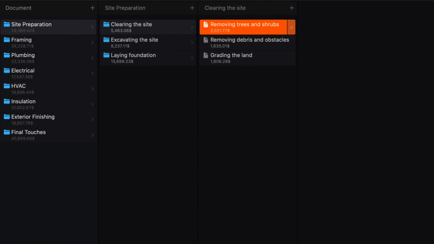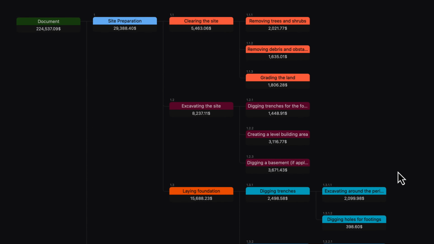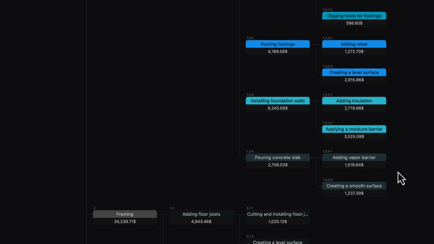With CostX and ChatGPT, you can effortlessly create, edit, and visualize work breakdown structures.